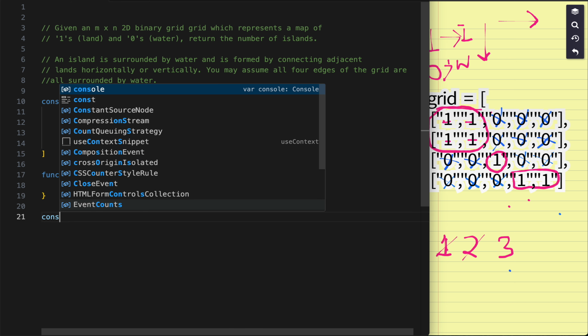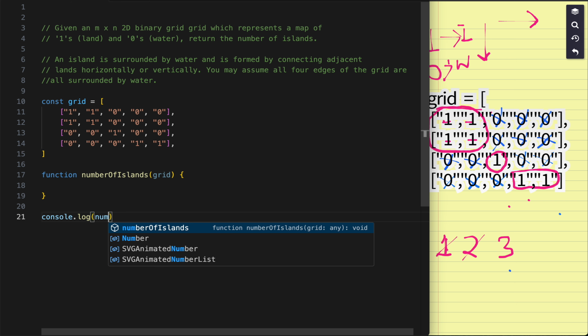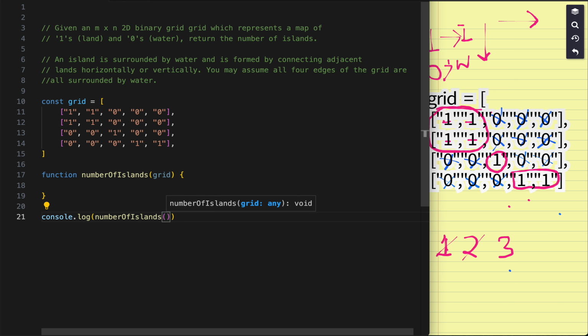So let me call this function with console.log and numberOfIslands, which is taking a grid as an input. Okay, so this grid I am passing here. So let's write a function here. Basically what I am going to do here is traverse this grid. Okay, so here should be the basic condition.